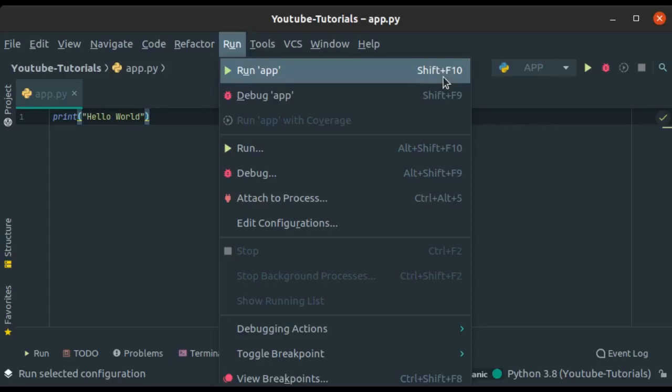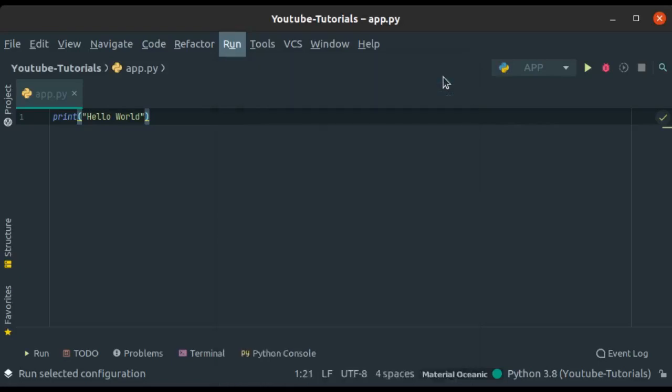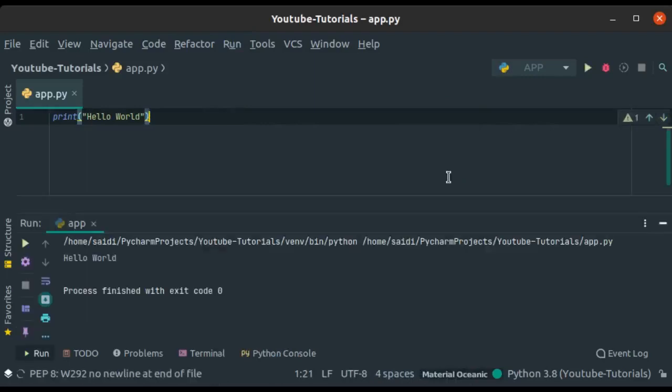I actually prefer using the keyboard shortcut because it increases my productivity. But for a beginner, you can run it from here, no problem. So I'll run it like that, and after running it, the code will get executed. Then it will be displayed here at the console. This is where your code is actually executed, and the result is provided right here. As you can see, it printed out hello world.